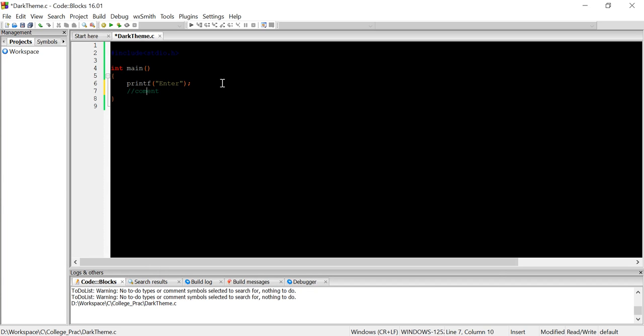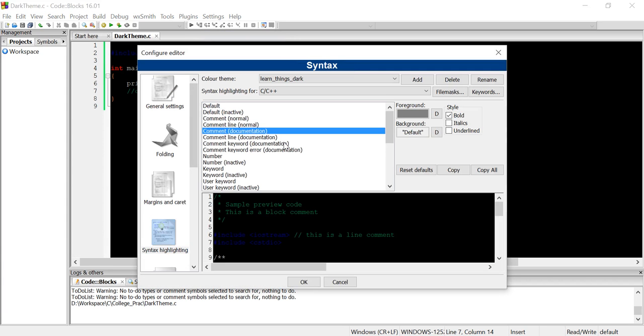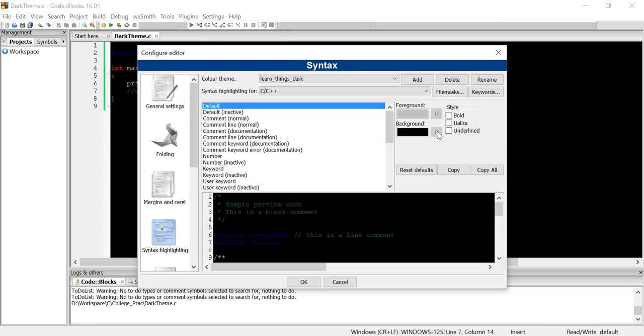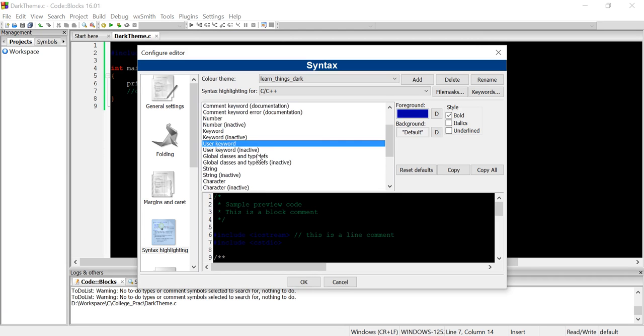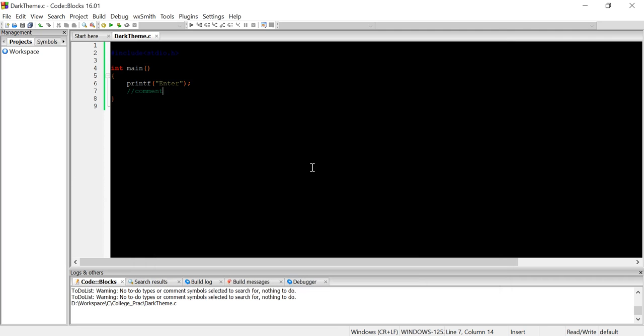So now there are different colors for different things, like header in blue color, keyword in red color, strings in this color, comment in green color, operators in orange color. If you do not like anything, you can always change it by going into settings, editor, then going to syntax highlighting. Here you can see the default background is black, normal comment is green, normal single line comment is also green, user keywords are in blue, keywords are in red. So change them however you want, then press OK and you are done.